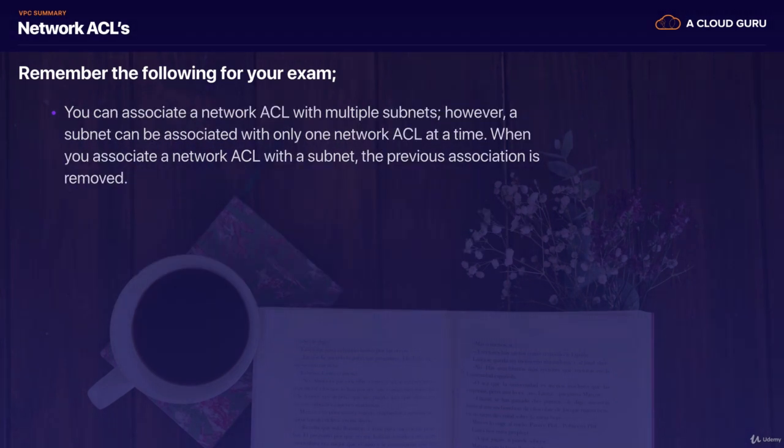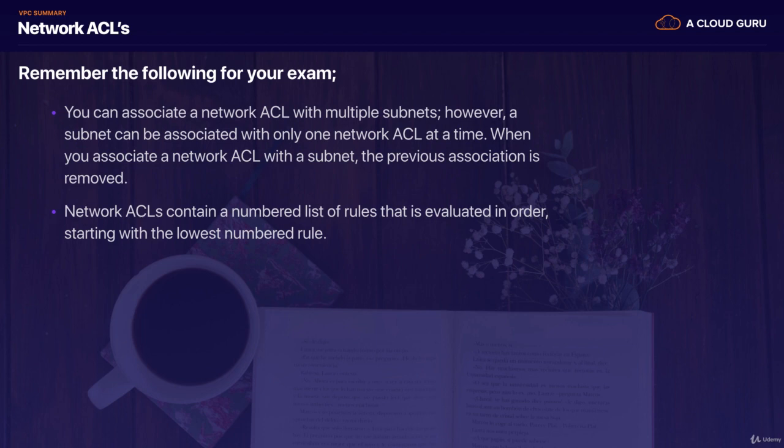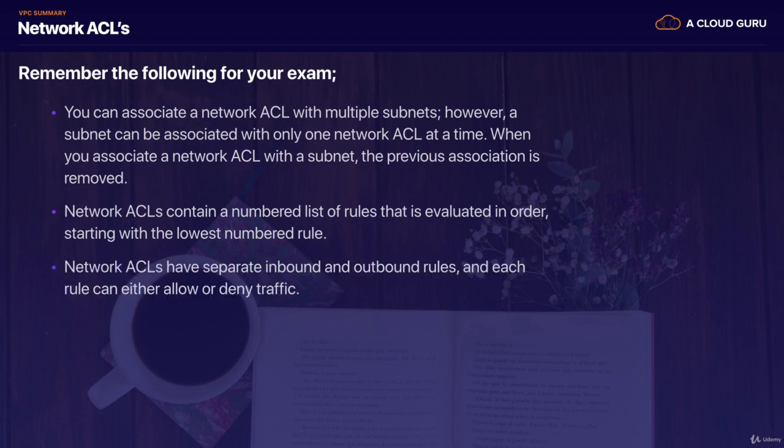Remember that you can associate a network ACL with multiple subnets. However, a subnet can be associated with only one network ACL at a time. And when you associate a network ACL with a subnet, the previous association is removed. And remember that network ACLs contain a numbered list of rules, and these are evaluated in order, starting with the lowest number first. If we had an allow and then a deny, the allow is going to trump the deny because it's evaluated first. So if you're going to deny something, you must always put it in front of your allow rule.